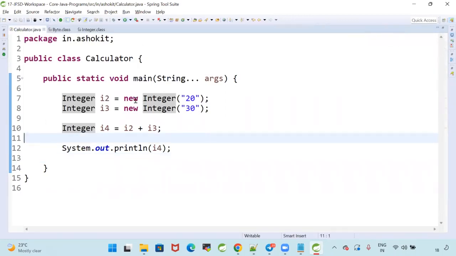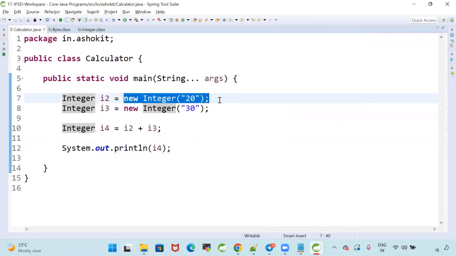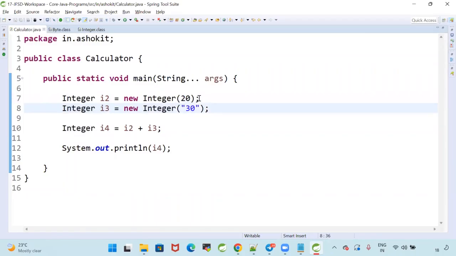This is another way to represent data in the wrapper object. Every wrapper class has two constructors. One takes a primitive value, which you can supply as 20, or you can supply it like this. Now what is the output? 50. Are you sure? Yes. Why 50?